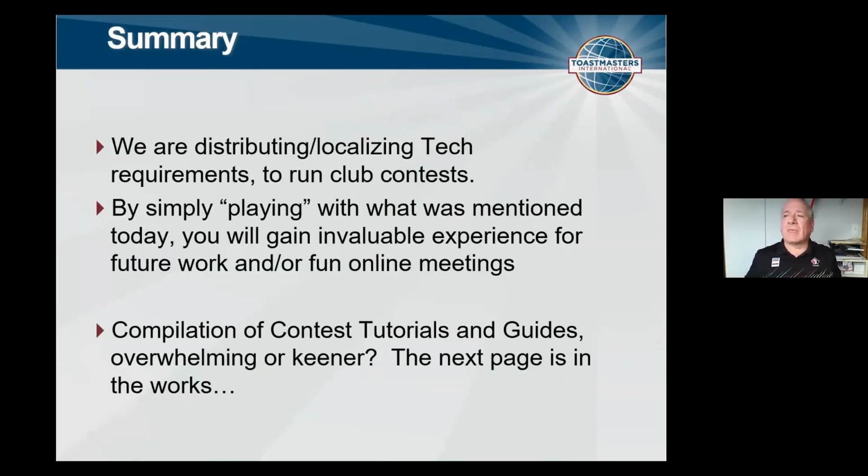To summarize, we are distributing and localizing tech requirements to run club contests. There's enough people out there that know enough about tech, and we need more. We need people to learn a little bit more. This is not overwhelming where you have to learn the whole computer system. It's just a couple functions in Zoom.